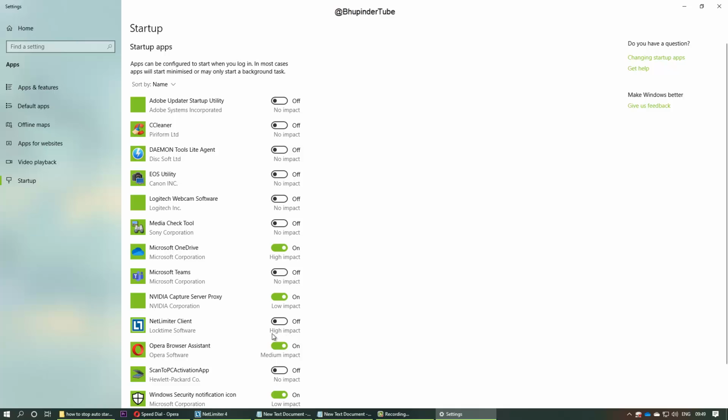As you can see, it has a high impact. High impact means it takes a long time for your Windows to start because of this app. So it's better to have it off.